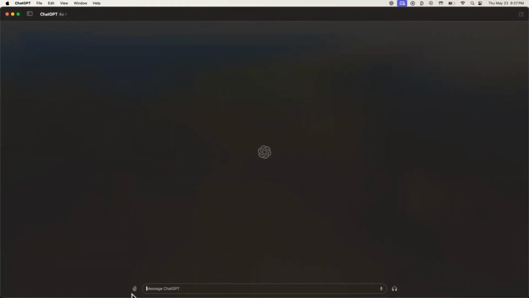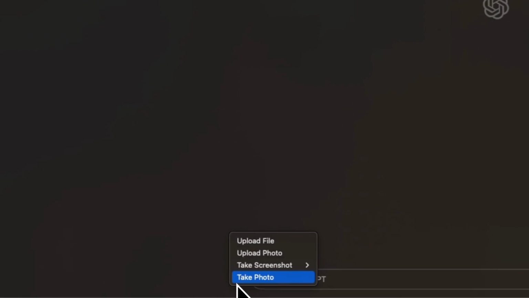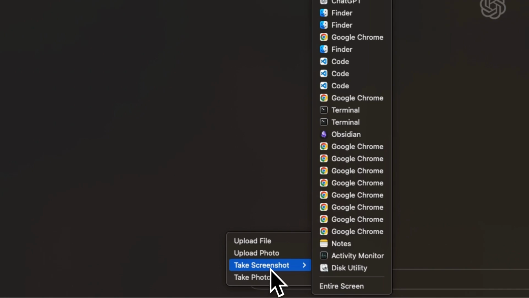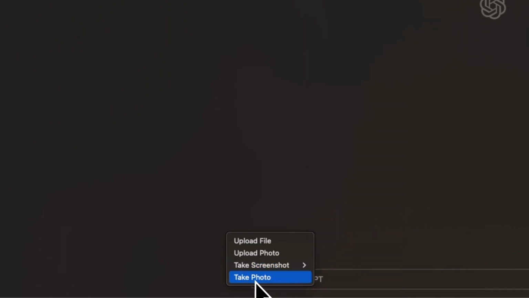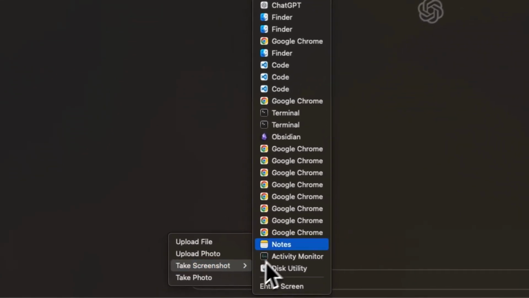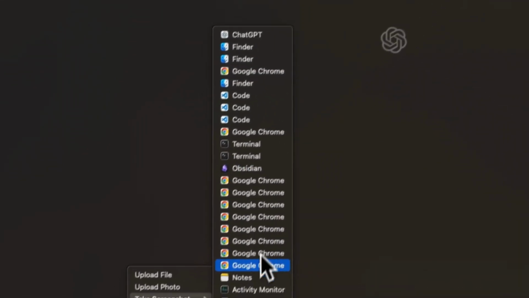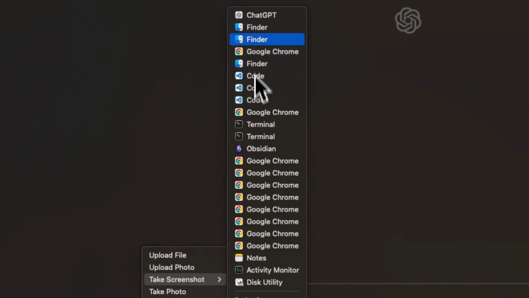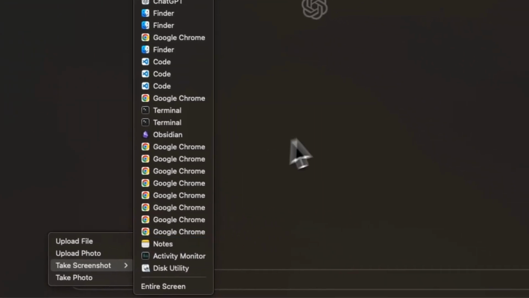Similar to the web version, we can also attach files or images. So let me click on this. You can upload a file, upload a photo, take a screenshot, or take a photo directly. And if I come to screenshots, it shows me all the different windows that are currently active. You can see I have a lot of them active.